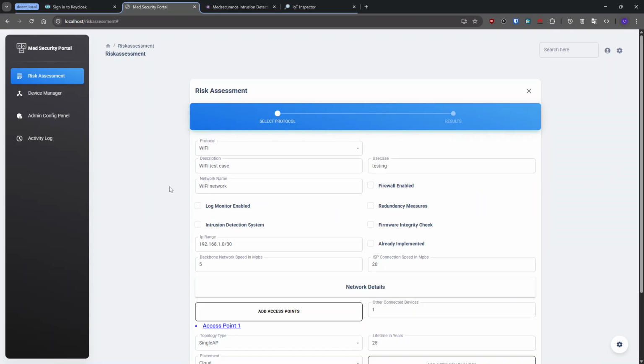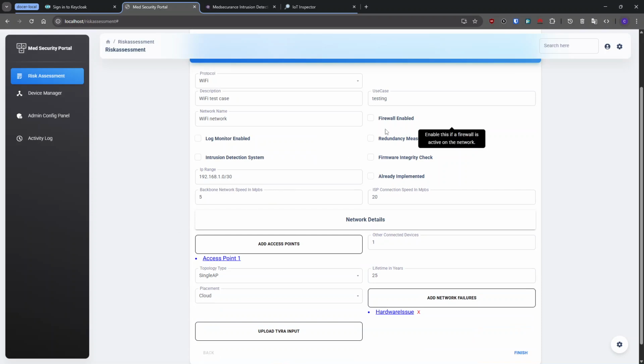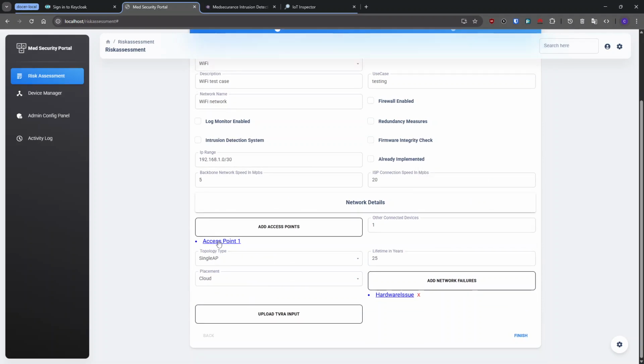If I click on the wizard, we can see the different fields that the user needs to provide. Intentionally, we leave those Boolean options unchecked to get some recommendations. We need to provide the different access points that comprise the network, any hardware failures that we have, and also if we have already run the TVRA tool and received the output, we can upload it as well to the tool to aggregate and provide us at the end some recommendations about the TVRA analysis.